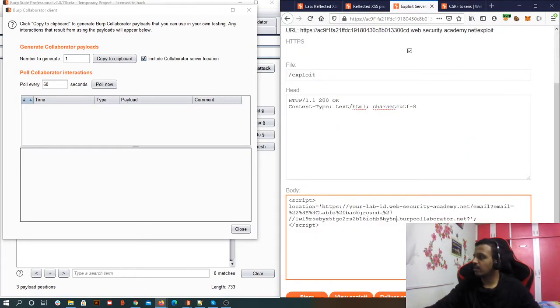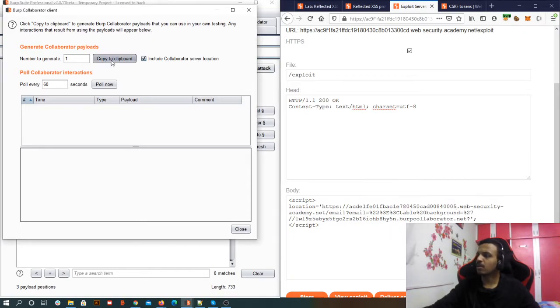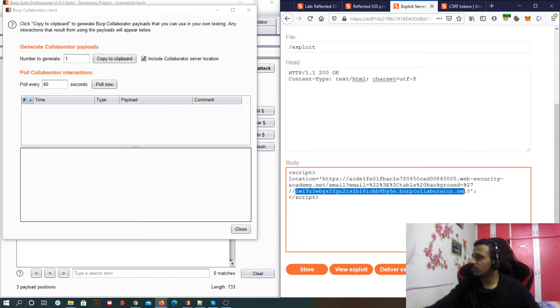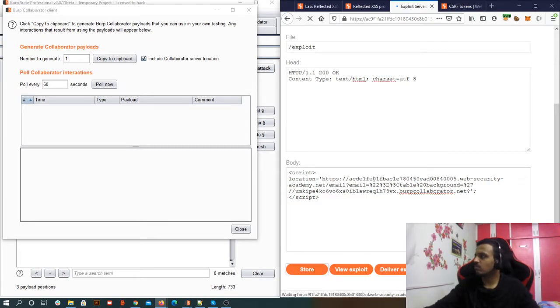Okay, and then I have to click this, your lab ID. Instead of that, I need to paste my lab ID. Let me copy it again. This time I will get a different endpoint, but just to be on the safe side, I created one more. So instead of this, I'm going to use this new endpoint. On this endpoint the requests are going to hit. Okay, store, and next is deliver exploit to victim.